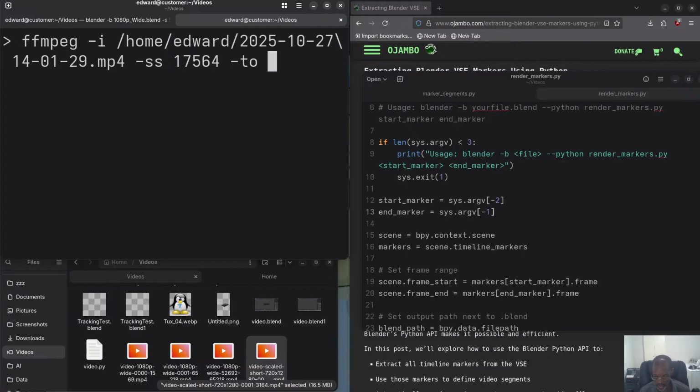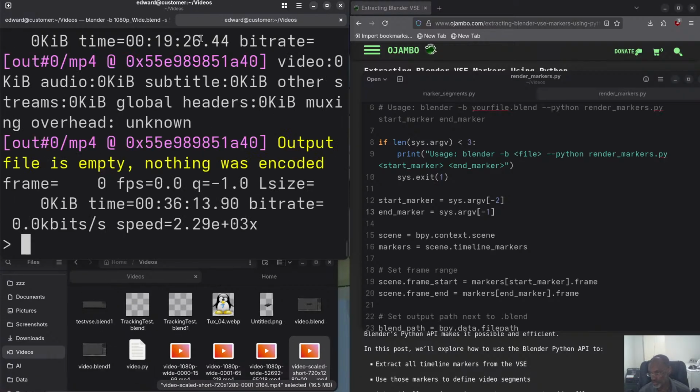Remember, this one has seconds, so it doesn't really matter. We don't bother to round it out to 1739.333. And then I'm going to use copy. We need to copy the codec, so it's not going to do any transcoding. And then I'll just call it middle.mp4. Press enter, and it's done.